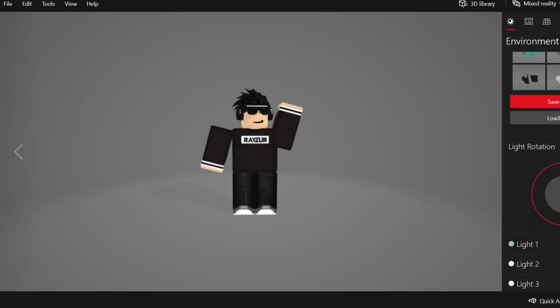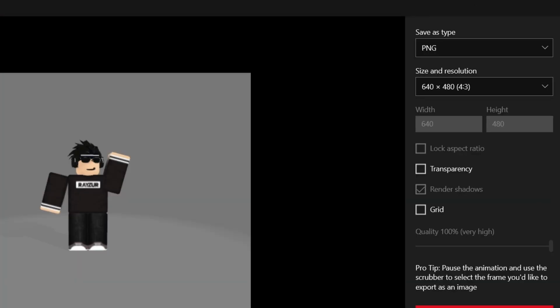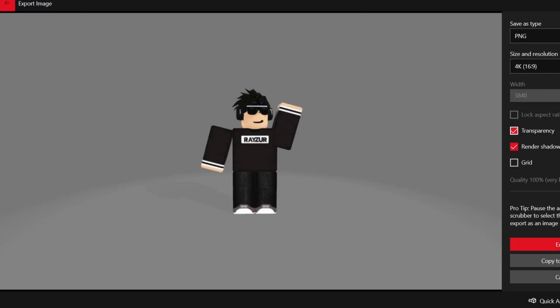Now to save it, you want to go to File, Export Image, Save as Type PNG, Size and Resolution 4K for the best quality, check Transparency, and uncheck Render Shadows since you don't want any shadows. Now click Export and save it to your desktop.